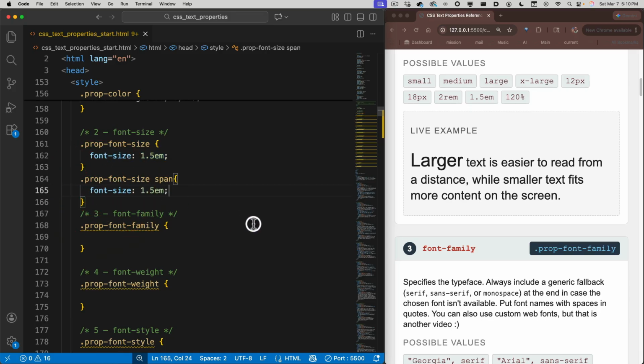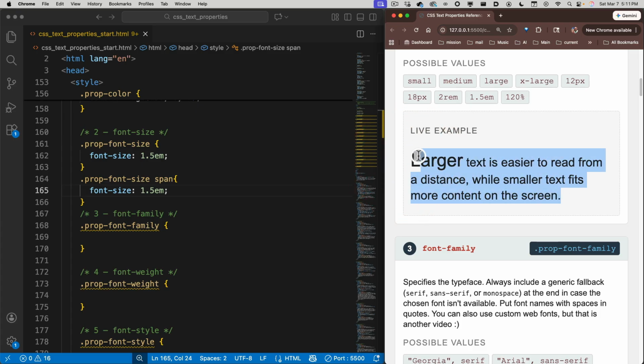I put the same size on that span as I put on this, but since this is a relative unit, it ends up with a calculated value. What that means is this one is 1.5 times the size that it used to be. So it used to be 150%, now it's 150% times 150%, which is like 225%, something like that. What I wanted you to see is that when you use em units, it's going to multiply on itself.